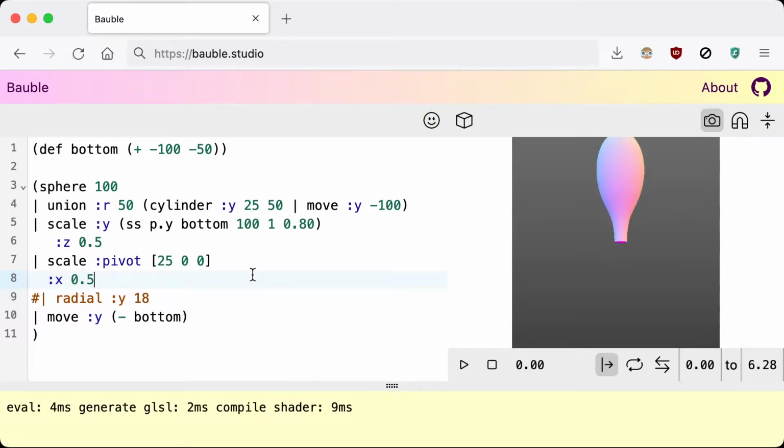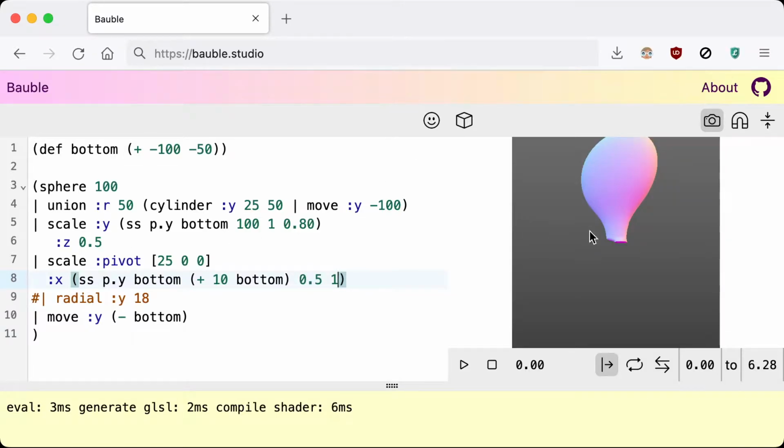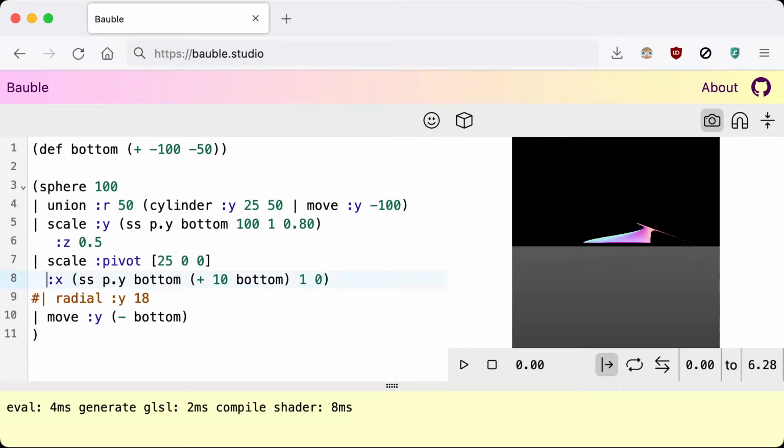Okay, so you can see that I'm sort of pinching space towards that corner, but I don't want to pinch space, I only want to pinch towards the bottom. So I'll do another smooth step of p.y from bottom to maybe 10 above the bottom, and 0.5 to 1 probably. Okay, so I pinch space towards this corner, but I want to not pinch space in the x direction. So instead of from 0.5 to 1, I'm going to use this as another parameter. So I'll say that 1 is fully pinched and 0 is not pinched at all.